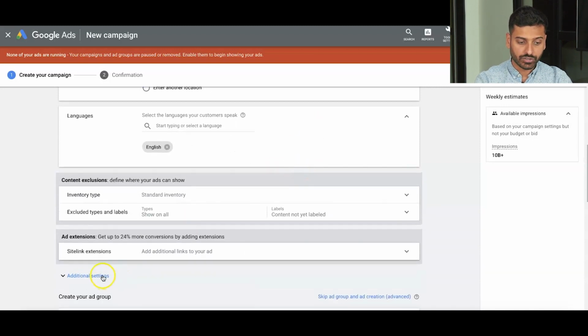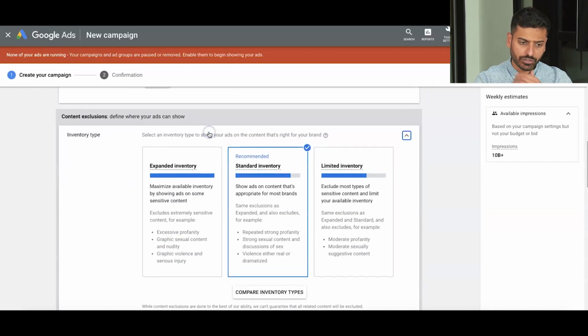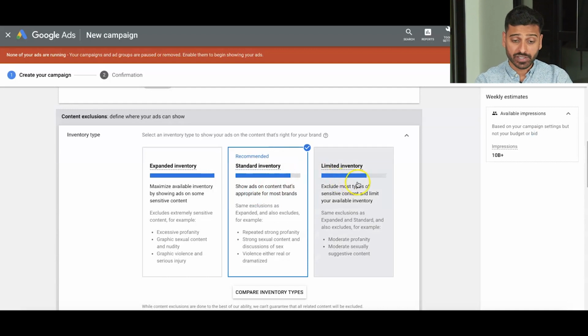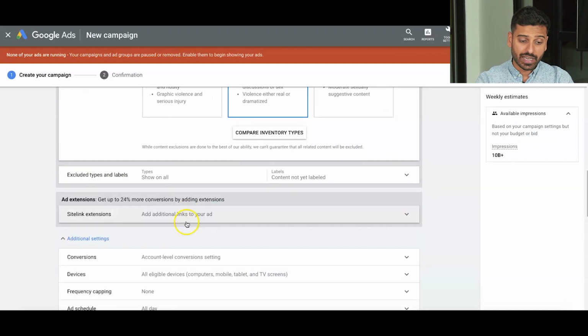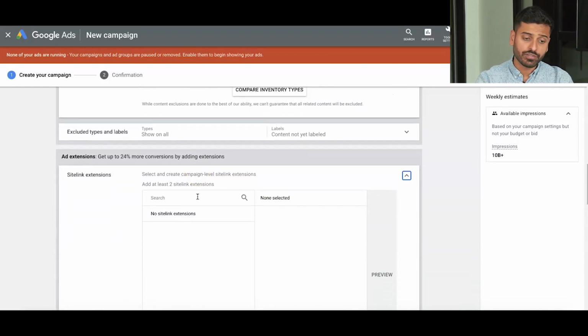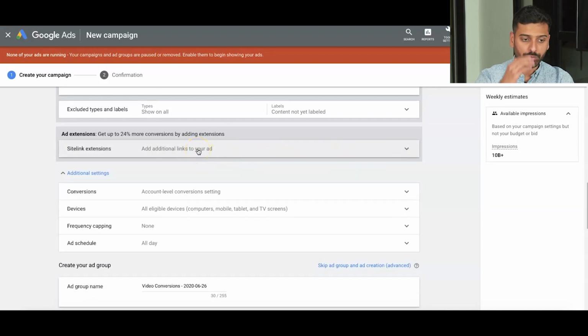And then in terms of the rest of these, so inventory type, I basically just show ads on content that's appropriate for most brands. If you really want to, you could go into expanded inventory, if you're doing this for yourself. If your client is very sensitive, you could do limited inventory. And then you can also add these additional site link extensions. We've used them a bit, but they're not amazing, but I do recommend them, and we will cover that in a future video. But for now, you can just exclude that just because it's gonna add extra effort.